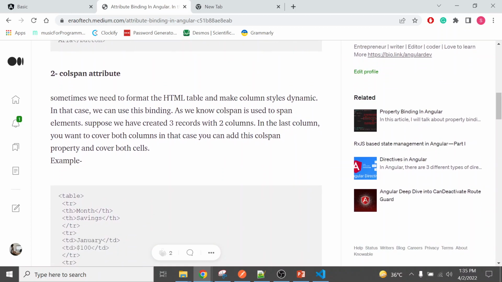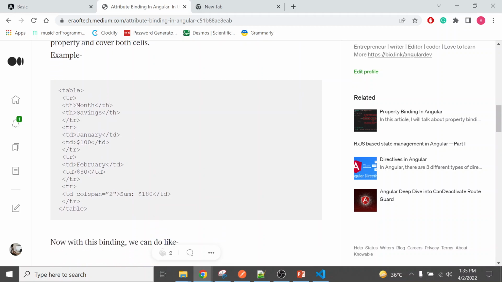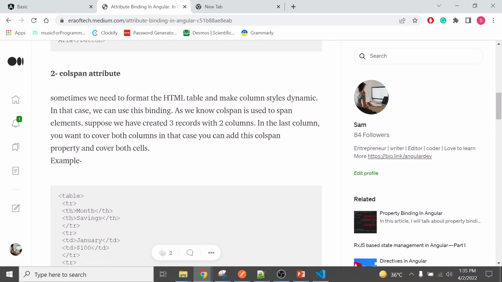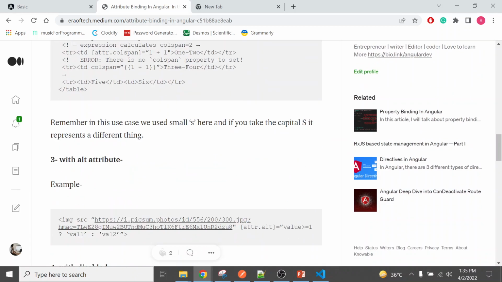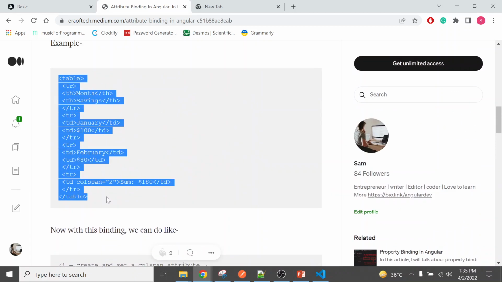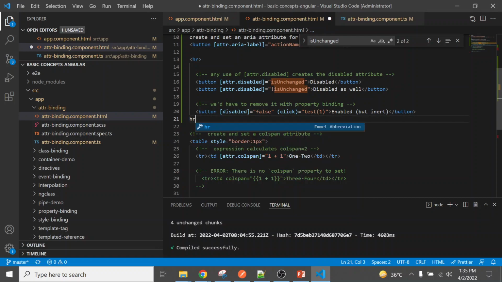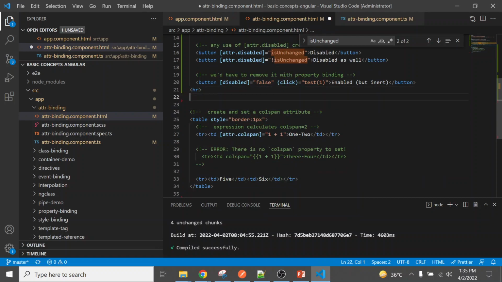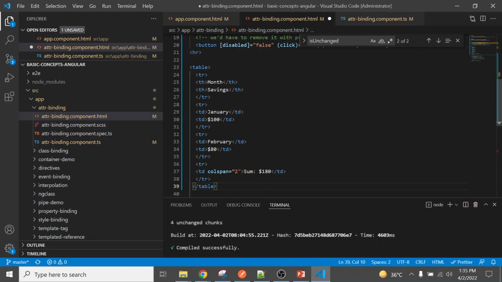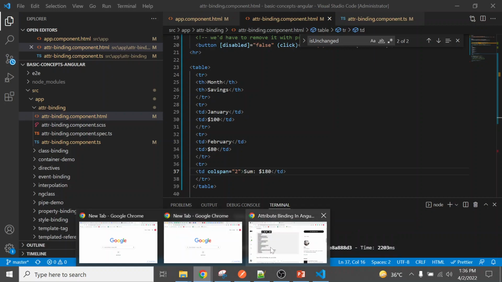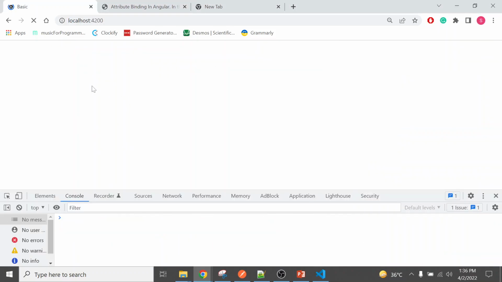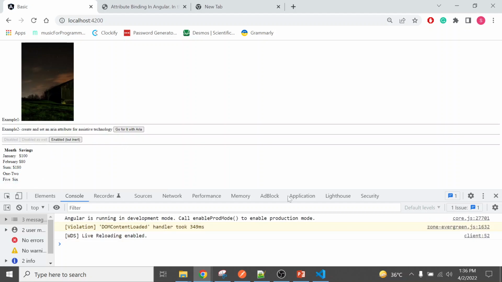So as you can see here, sometimes we need to format our text content. In that case you can use the colspan attribute. So let me show you what colspan is exactly. Let's first see what the colspan attribute is and how you can use attribute binding with that. So colspan basically binds all the things here. Let me show you, it means it merges the columns.